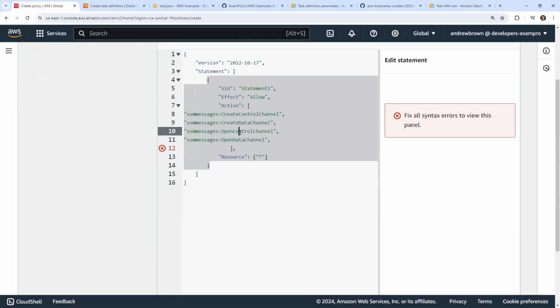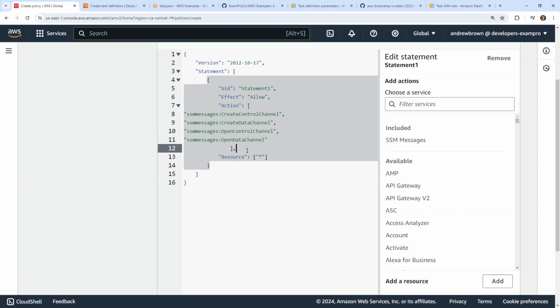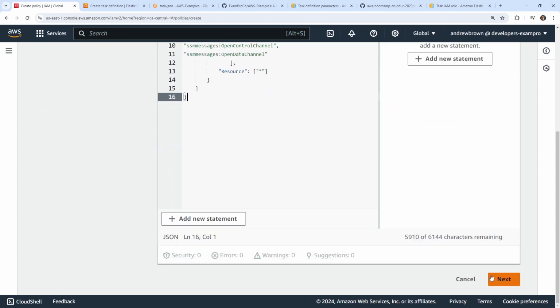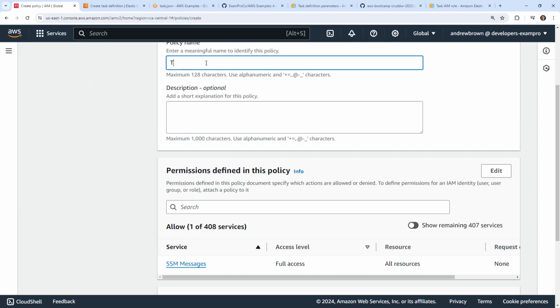So we'll go ahead. And so it has a JSON syntax issue here. Maybe just take that one out. No, does not like that one. What's the problem? Oh, no problem now. We'll go ahead and hit next. So I'm going to just say task policy or ECS basic task policy.